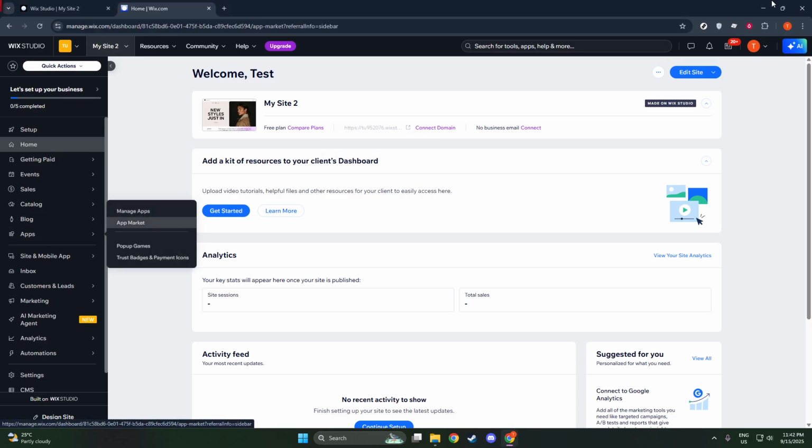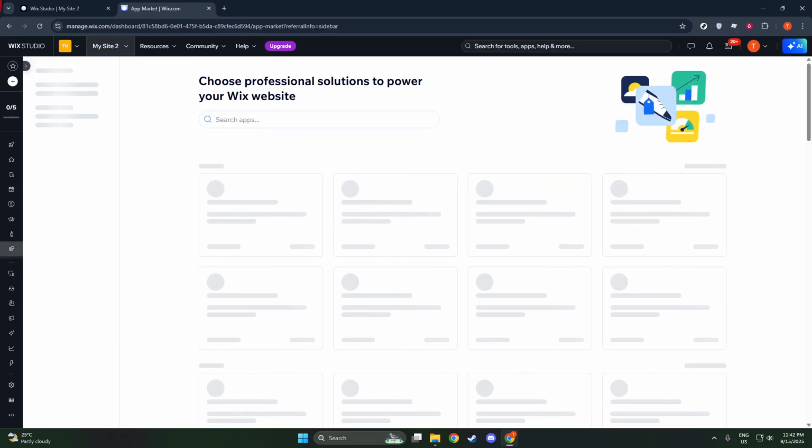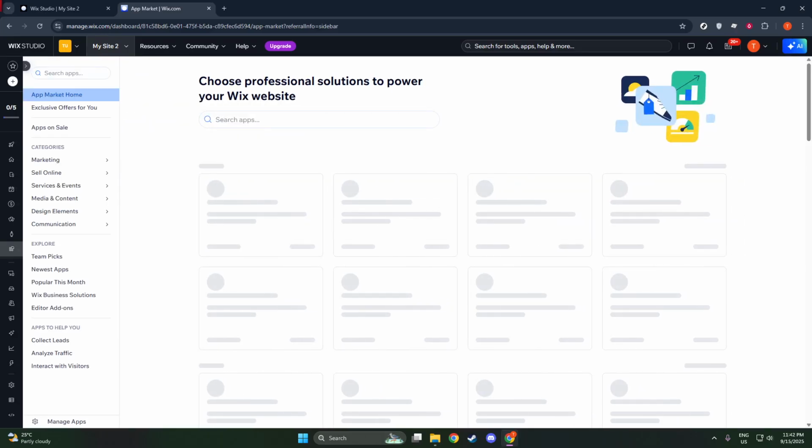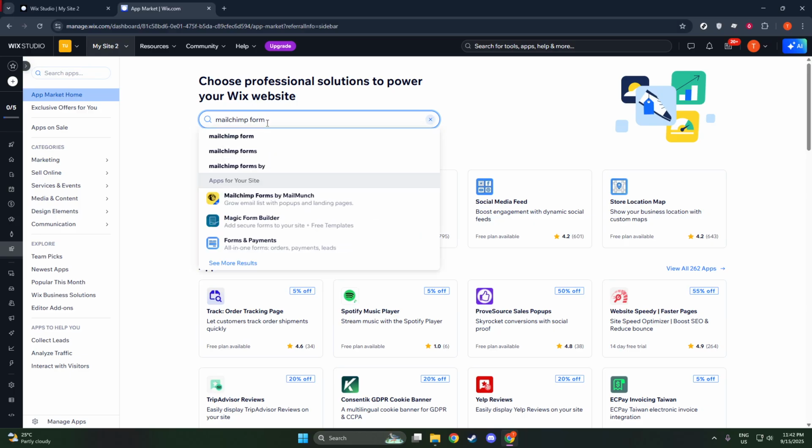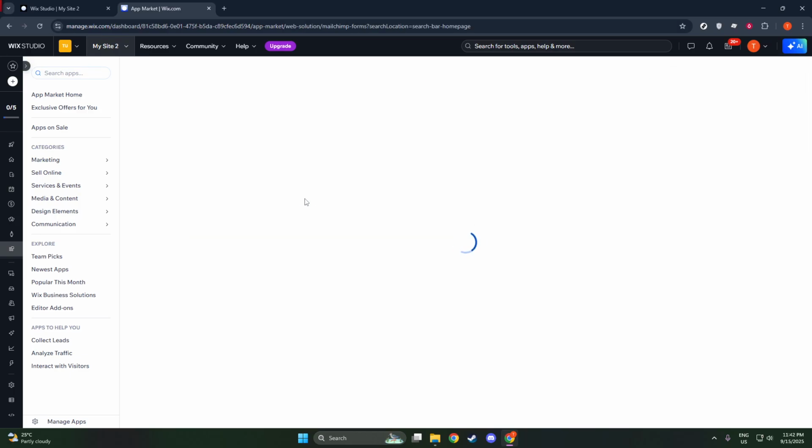After adding the app, you'll be prompted to install and grant the necessary permissions. Don't worry, this is a standard part of integrating third-party apps and is essential for seamless data exchange between your Wix site and Mailchimp. Now comes an exciting part: creating your pop-up campaign within the app.